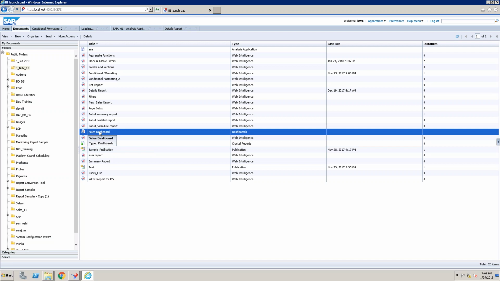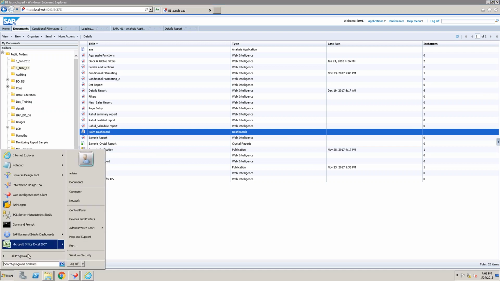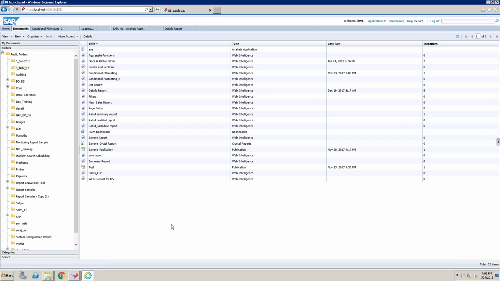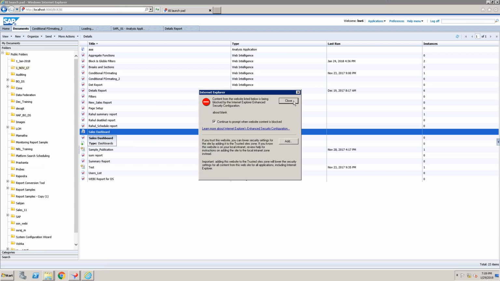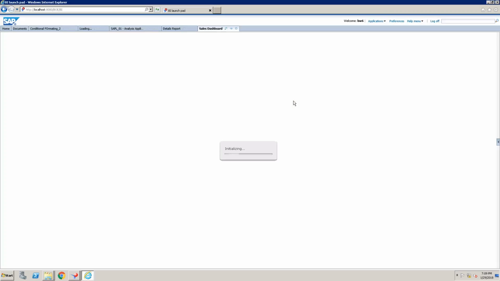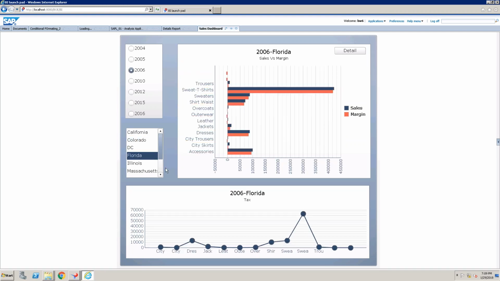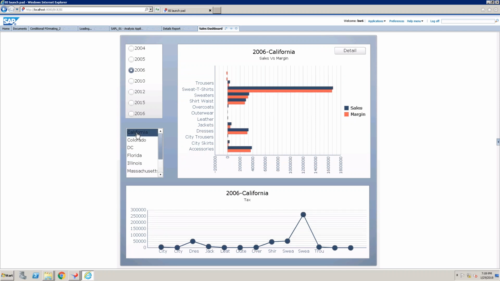We have two tools with which we can implement a dashboard. One is the Design Studio, the other is the Dashboard tool. So now I am trying to open a dashboard. I am selecting 2006 data of Florida. Based on the input selection, you will see the values changing here.